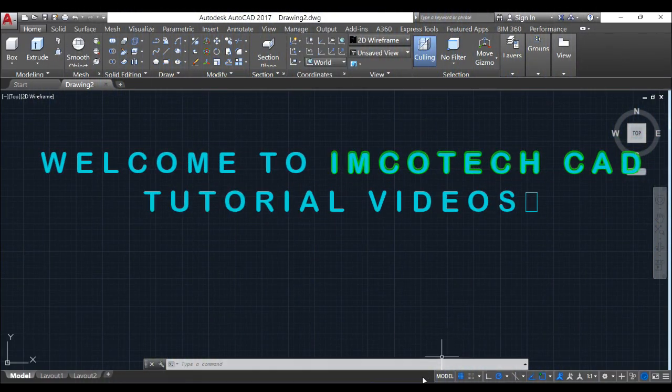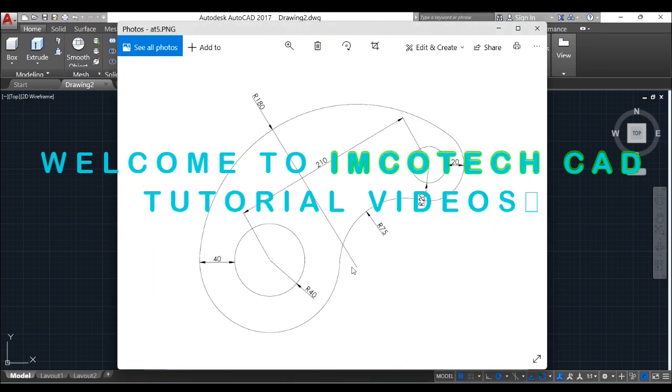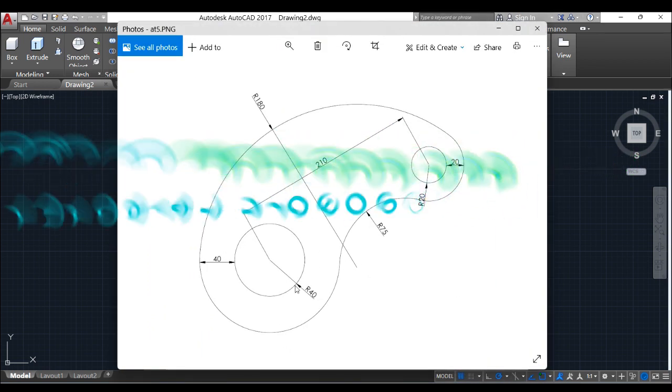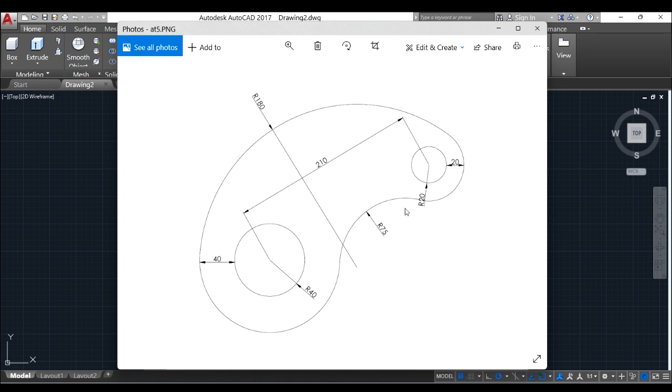Today we'll be designing something very simple. This design here, this 2D drawing here, contains majorly circles and arcs. No line, you will not see a straight line here. So let's not waste time and jump right into the drawing.